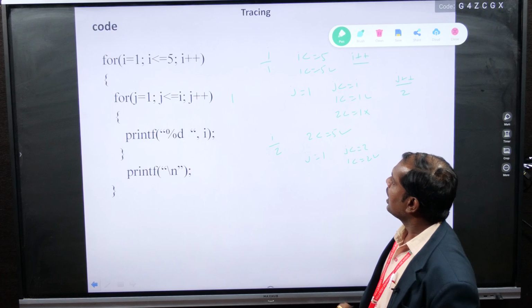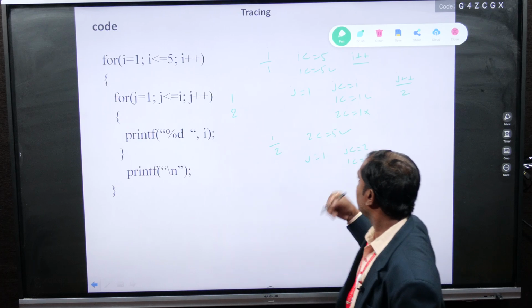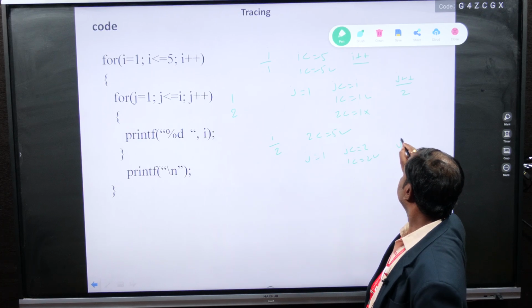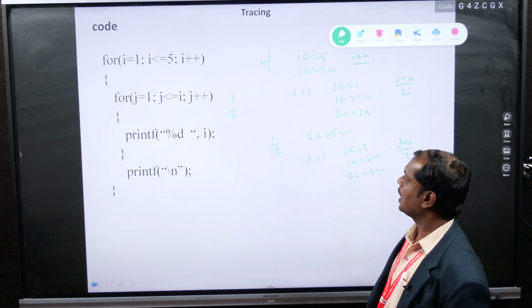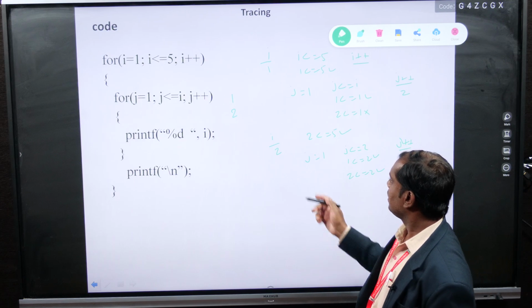What is the i value now? i value equal to 2. Now the j value is incremented, so the j value will be 2 now. 2 less than or equal to 2, condition true. And again you are going to print the i value.